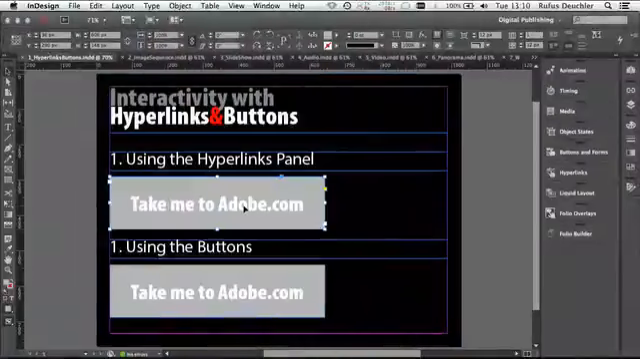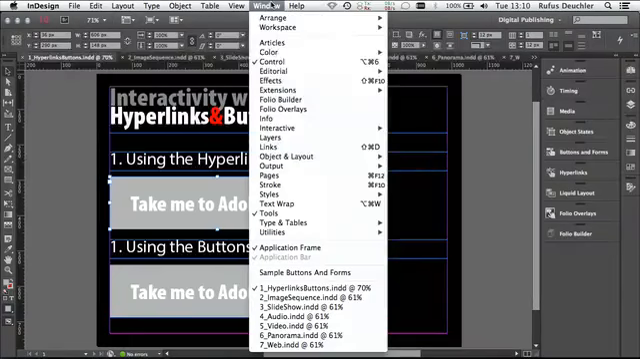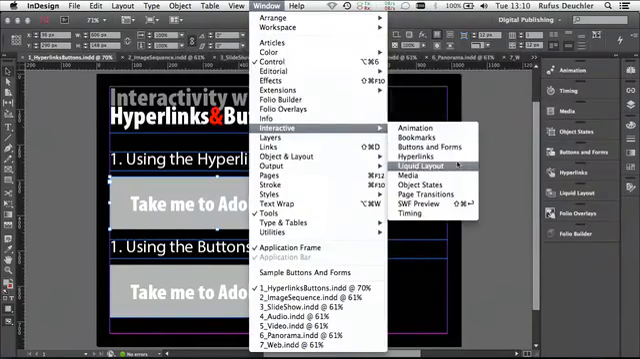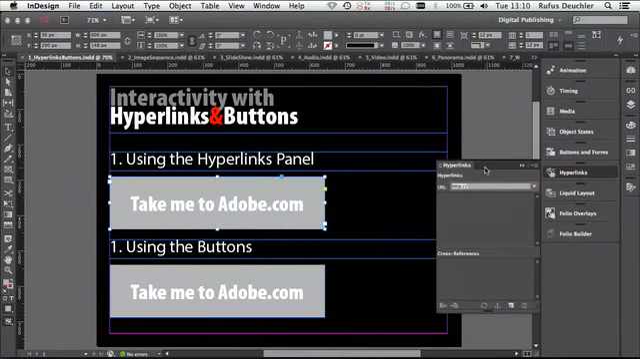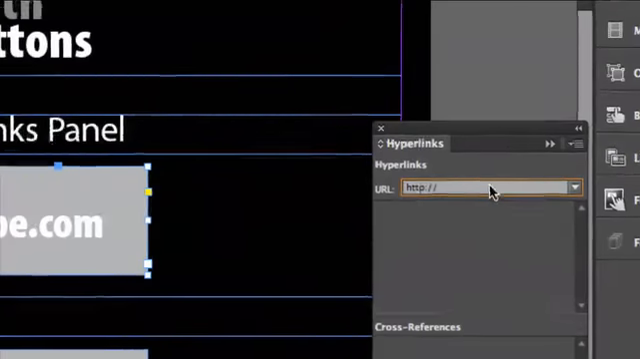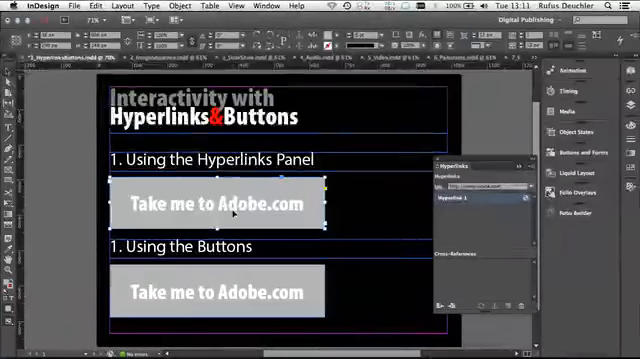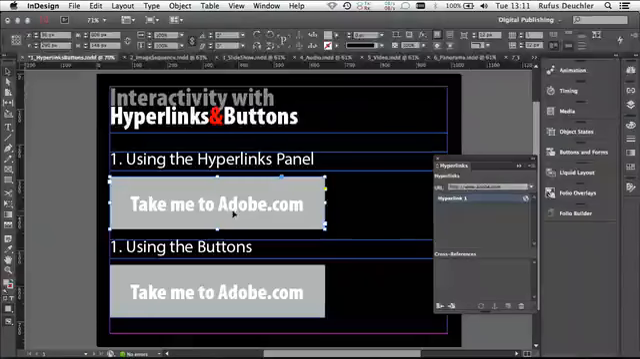So there's a few ways that we can add interactivity here. One is using the hyperlinks panel. And of course, that is under Window. And we go here into Interactive and Hyperlinks. And all I have to do is enter into this, having the text box selected, for example, I will go in here and say www.adobe.com. All right? And if I hit enter, this hyperlink goes in here and has been applied to this object. There's nothing more that I have to do to it.